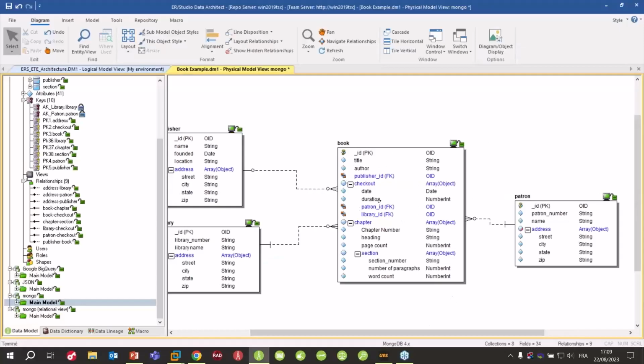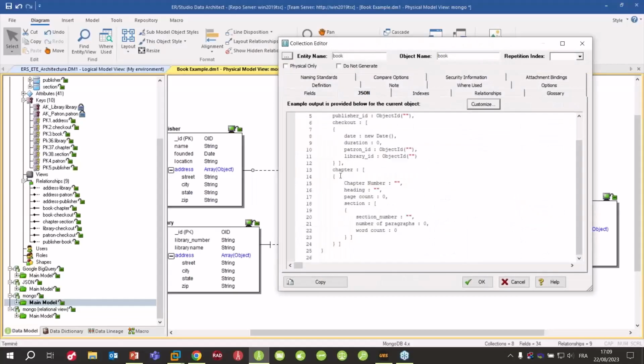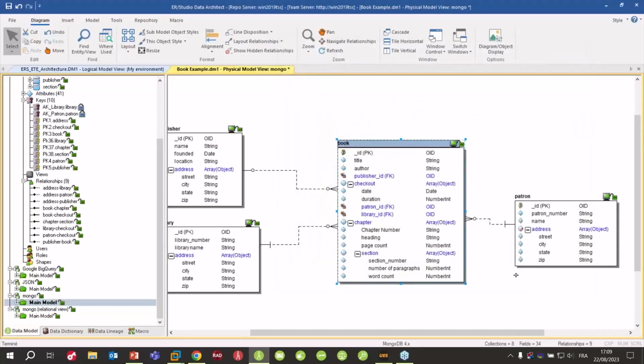And so you can see here that I have my different columns in my table, and we have some objects like the checkout, the chapter for my book included in my book as an array, and I have the section included in my chapter, and so I have directly this object. If I double click on it, I can see the JSON file, and we can see the structure of my data. Okay. So this is for MongoDB.